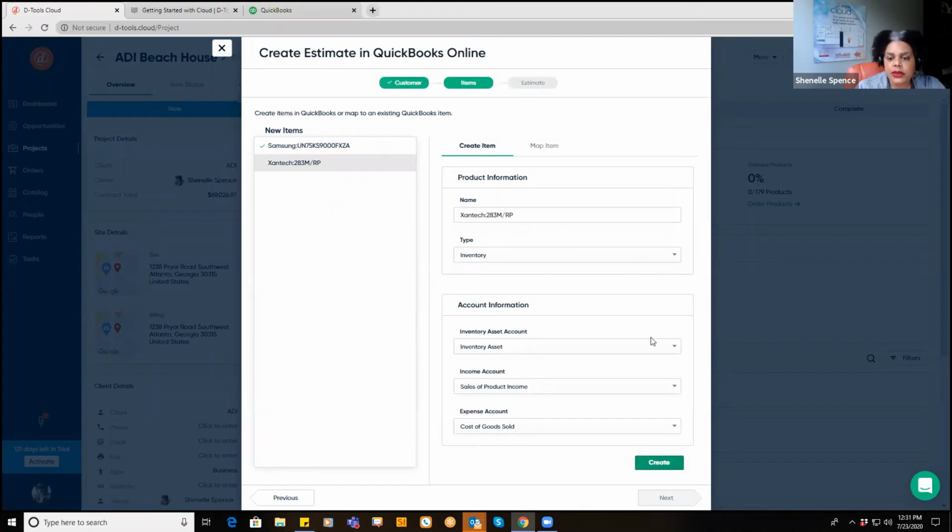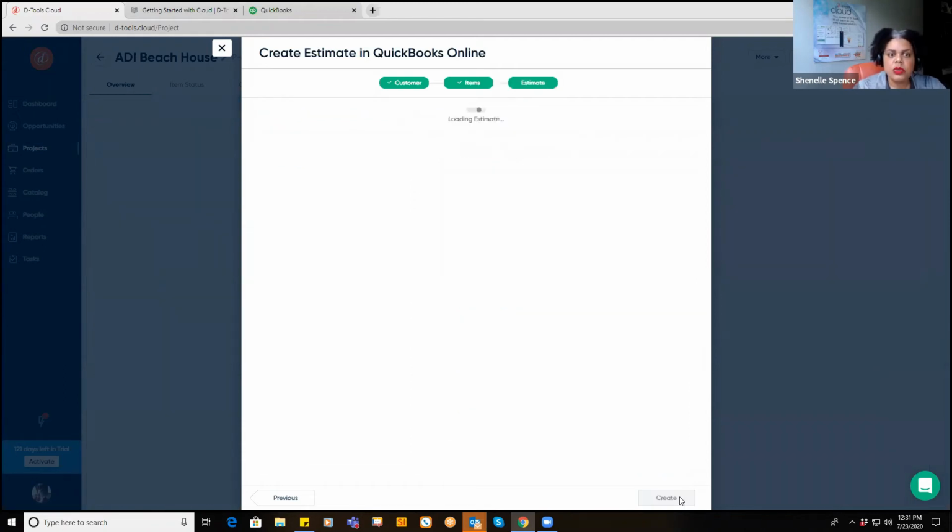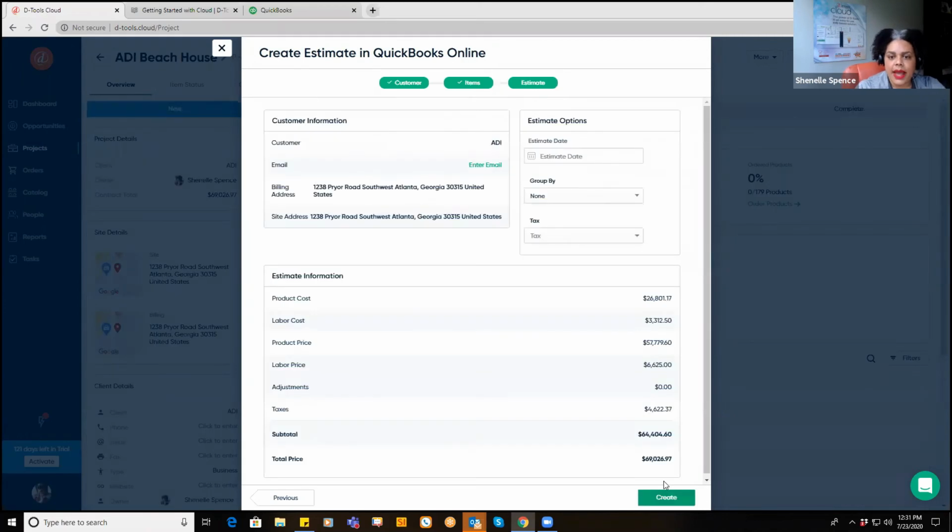And all these drop downs are pulling from your chart of accounts so that you can classify this product the way you'd like. All right, you can also map the products. So if you know that it's ABC on the DTools end and 1, 2, 3 on the QuickBooks end, but they're the same products but named differently, you can make the hard association. So we'll go ahead and then create that estimate over in QuickBooks.